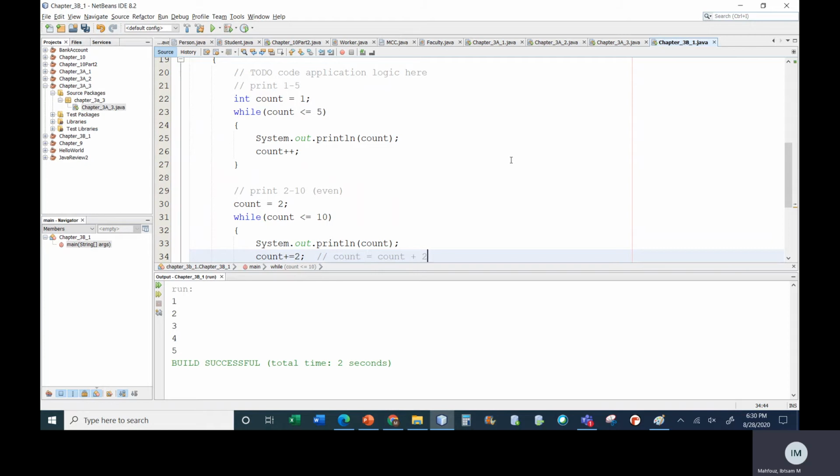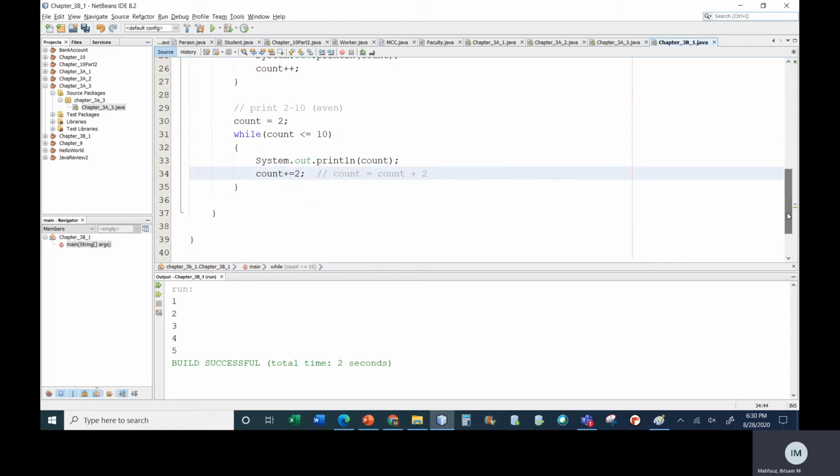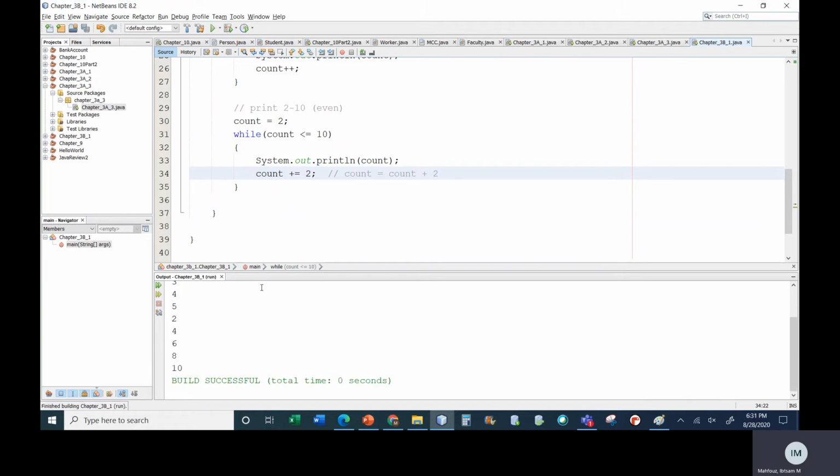I'm updating count by adding 2 to it. You can do it like this, or some people like leaving spaces. It's up to you. Both will work. So let's test it out and see if we get the numbers from 2 to 10 even. And we do. Okay, so this is how you do printing ranges.